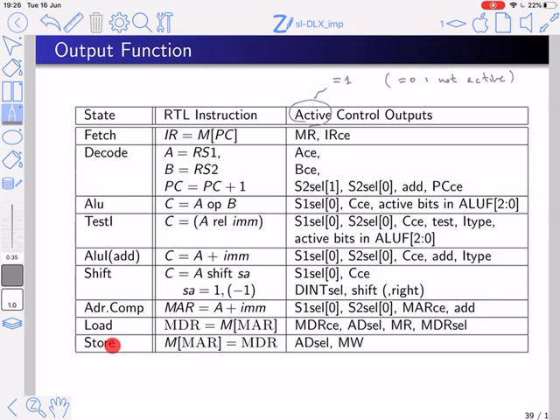In a store state, the execution of the RTL instruction in which the contents of the MDR is copied into the memory is done by setting the address select to 1 so that the MAR is sent to the address input of the memory controller. You tell the memory controller that you want to perform a write. The MAR, of course, is sent as an address to the memory controller. The contents of the MDR are sent as the data to the memory controller, and therefore this write takes place.